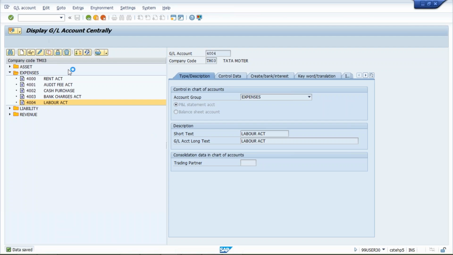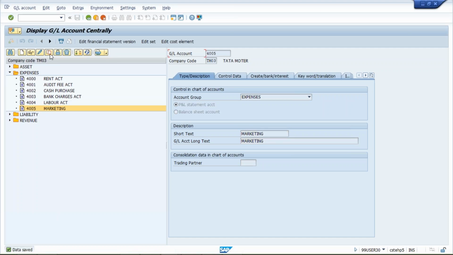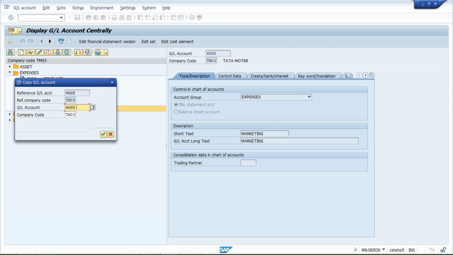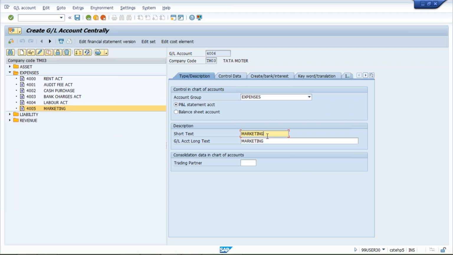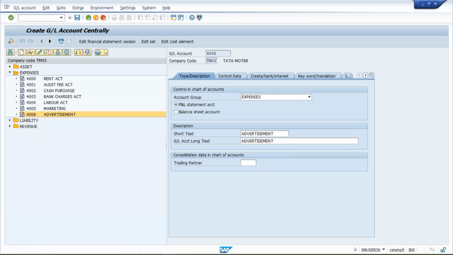And then we have marketing. The marketing related transactions will all be posted to this GL. And then we will have advertisement, make it 6. Okay, advertisement. So these are the GLs which are involved in production cost. It doesn't mean that only one GL is going to be involved. There are lots of costs, and lots of small activities are involved in production.